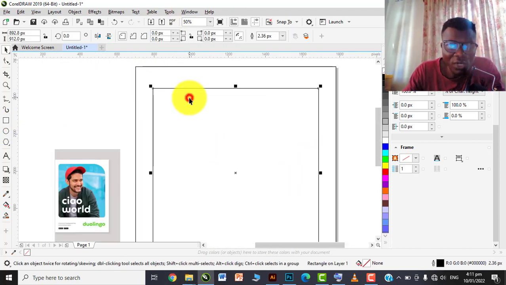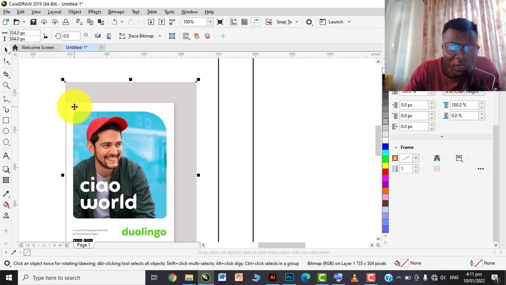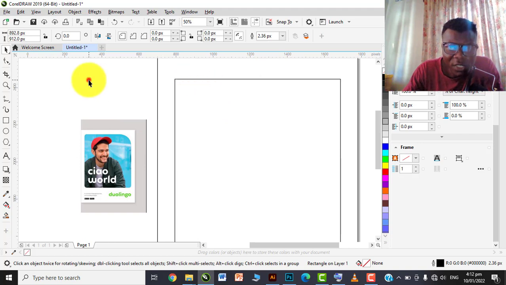Next, we are going to curve the top left, the bottom left, and the bottom right so they have the same corner radius. This is what I meant. Select this object, and this will pop up.